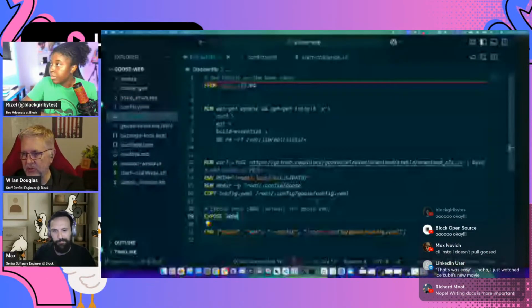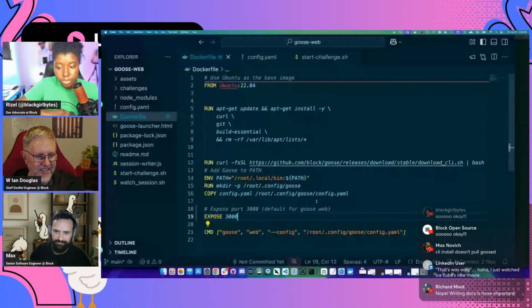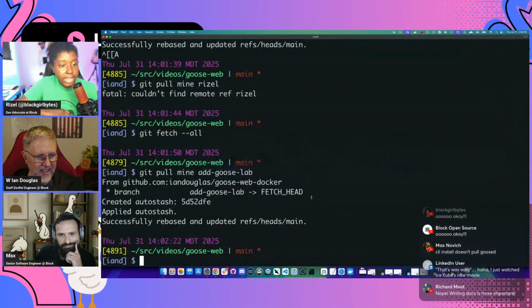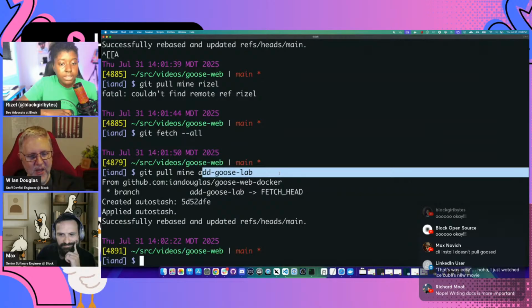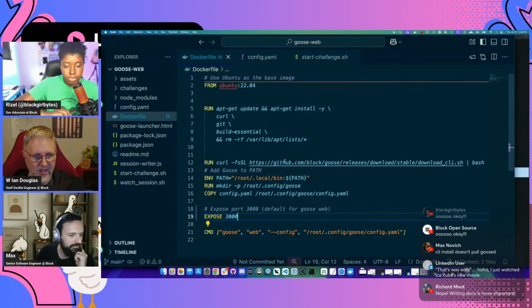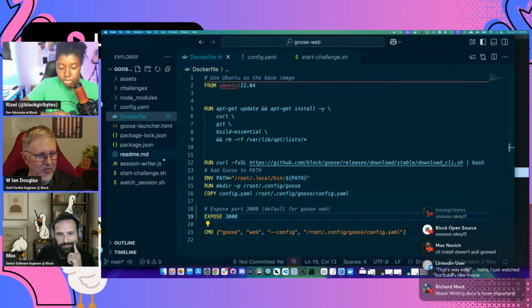So I pulled in your branch. Your branch wasn't called Rizel. The branch was called Add Goose Lab. Yeah, so I pulled that down, so we got all those files as well. How many of these files do we need to push into the Docker container, I wonder? Or is all of this stuff local?